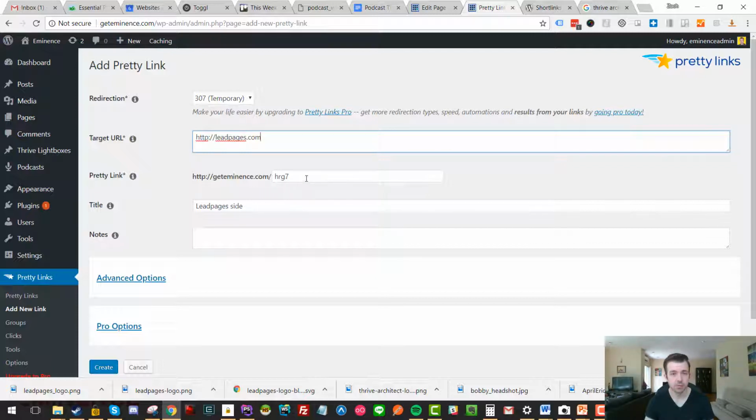But then you can have your pretty link, which is your shortened redirect link. For these ones, it probably doesn't matter that much what this is, because you're going to be manually hooking up the link. You're not actually listing this URL off on your podcast episodes. For the ones on your podcast episodes, it should be something easy, like geteminence.com/leadpages. That's easy for people to spell. I already have this one created, so I won't make it. But yeah, you can do this and create different areas for each.